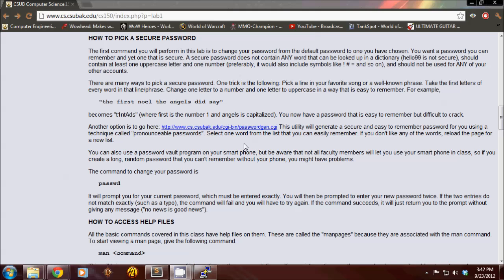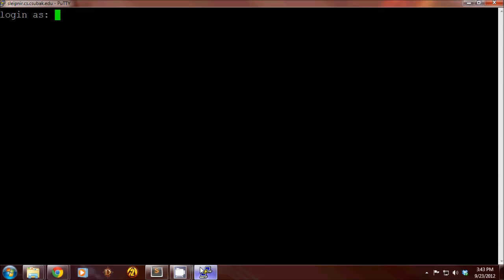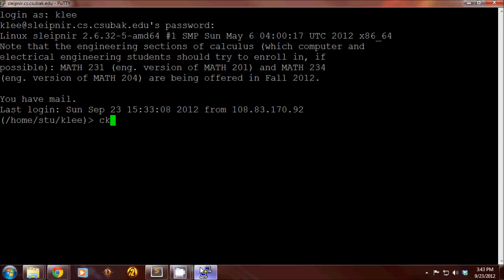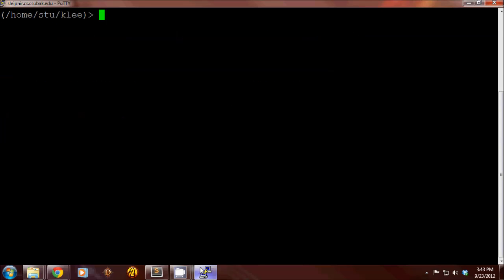Okay, so this is going to be the second part of Lab 1, which deals with changing your password from the default one that you were given at the CS150 class. So go ahead and go to Putty, Mr. Kevin. Alright, so we have to log in first. Kevin went ahead and logged in. He clears his screen so you can see better.